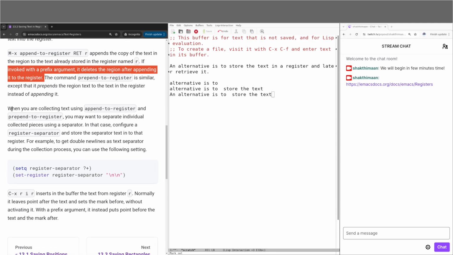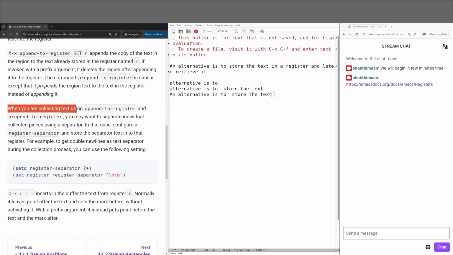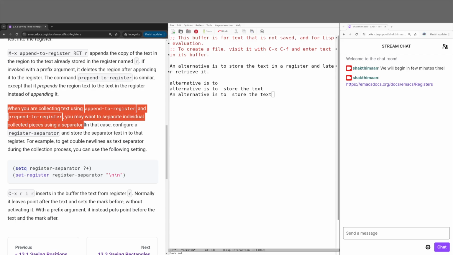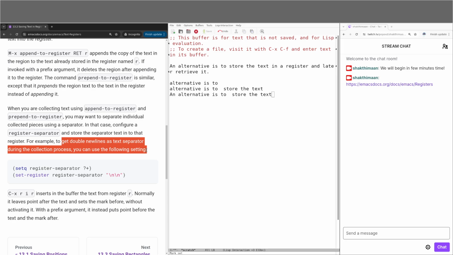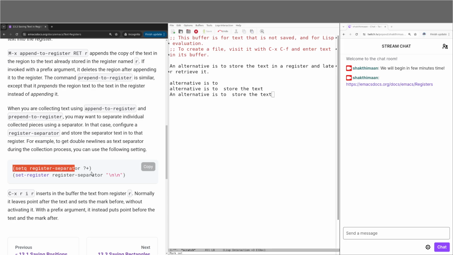So when you are collecting text using append to register and prepend to register, you may want to separate out the individual collected pieces using a separator. So there is a variable you can specify, register-separator, which will store the separator text. For example, if you want to get double new lines as a text separator, you can have these settings in your Emacs configuration file.